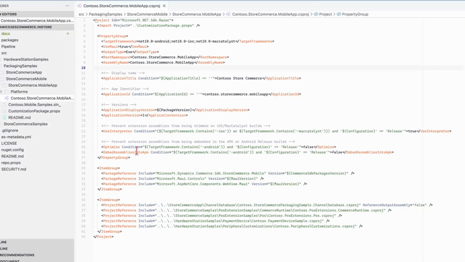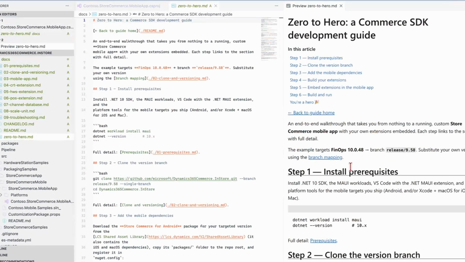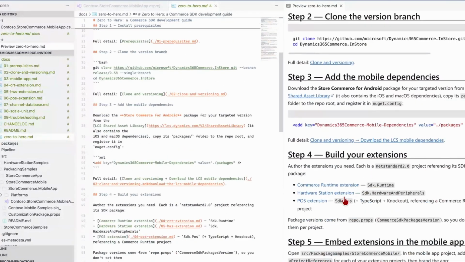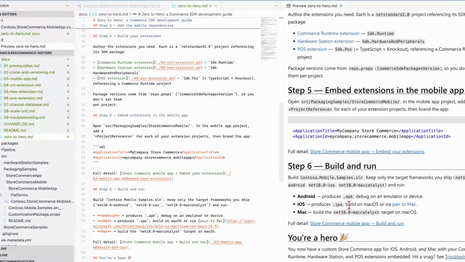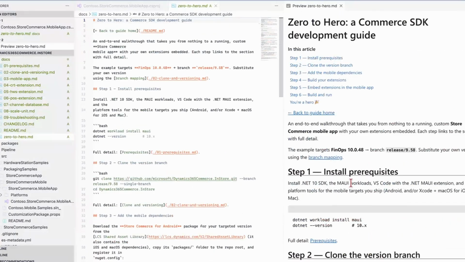For now, I also created a set of docs that eventually we're going to make available to you, which is a step-by-step on the prerequisites, how to clone, what to clone, adding the mobile dependencies, and how to build the extensions and extend the extensions in the mobile app, build and run, and having everything ready. So right now, I'm not going to go over the guide. I'm just going to go over the quick steps, which are the zero to hero, but all of the guide will be available later next week.